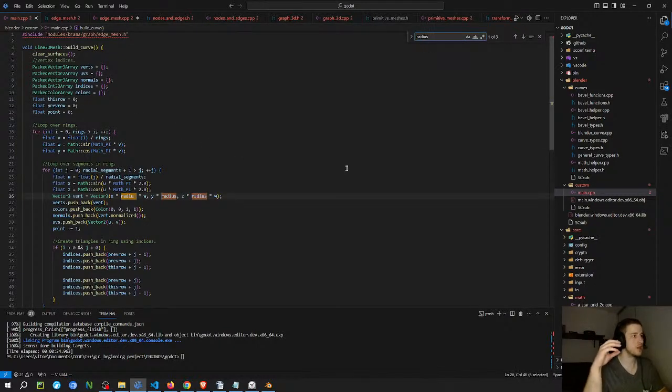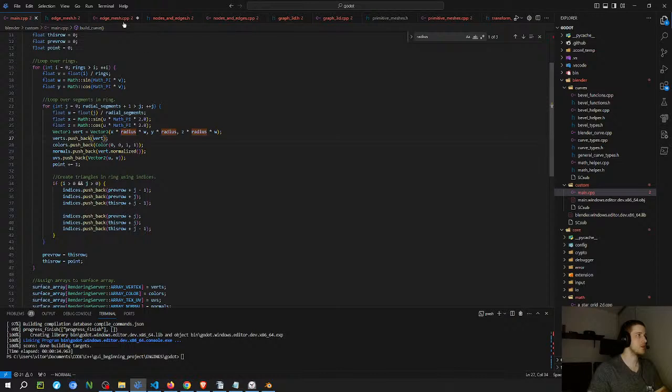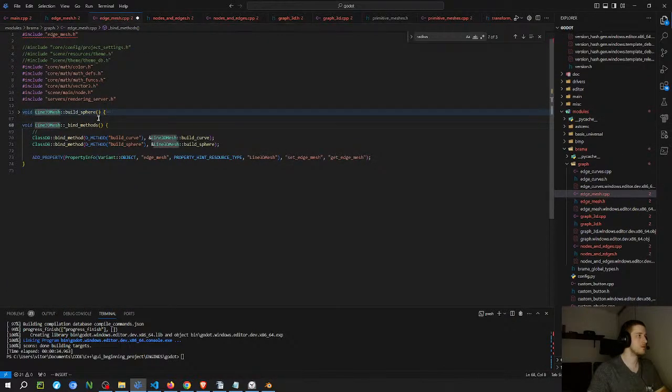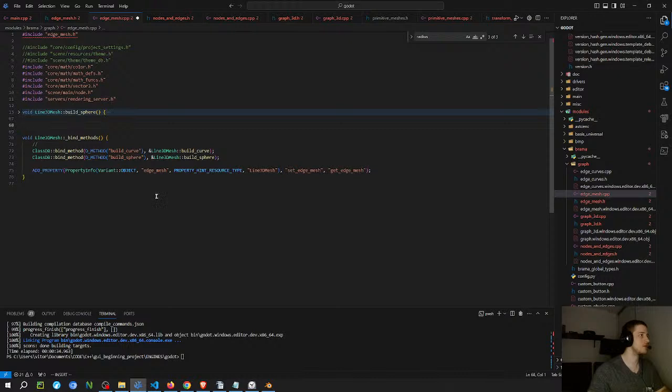So basically I don't want to have to rebuild, recompile, close Godot, and open it each time that I change something. I want to be able to change from the editor as well. So I want to see. I'm probably gonna create, yeah, so I'm gonna create a bunch of functions here.